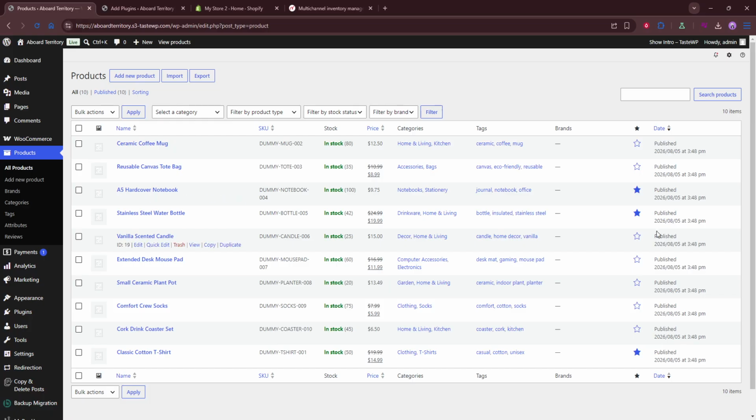As a final step, enable quantity synchronization when appropriate. This is especially useful if you're selling the same items on multiple channels because it helps keep stock levels aligned and reduces the risk of overselling.